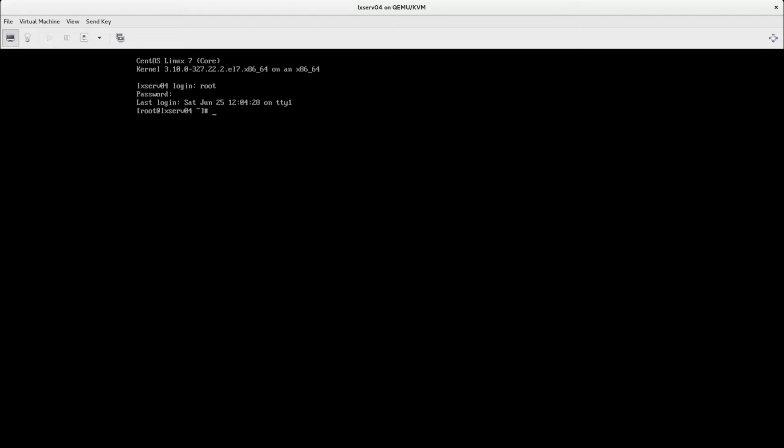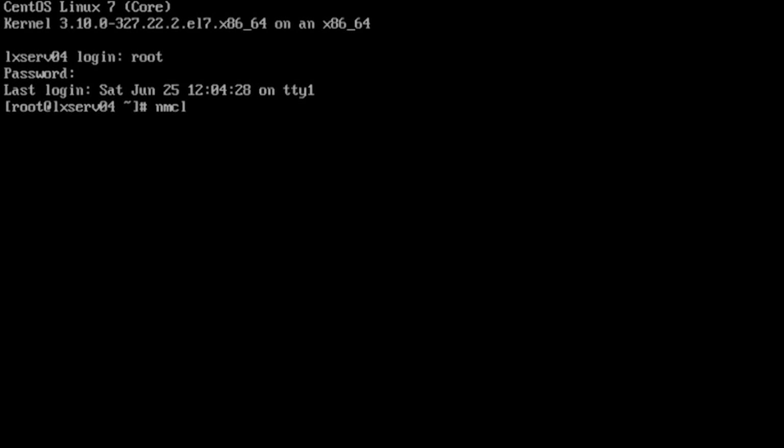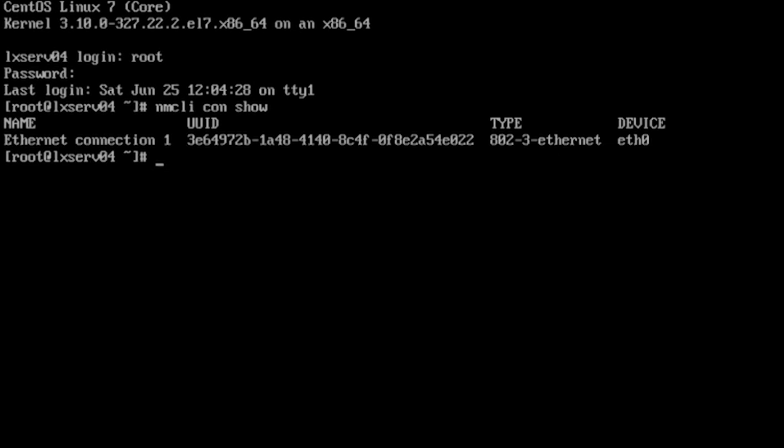In your RHCSA exam, you may or may not have a NetworkManager connection present already on the server. nmcli con show will show you NetworkManager connections. You can see that we already have one NetworkManager connection on our server called Ethernet connection 1. You may not have this connection on your RHCSA exam, or you may have some connection with a different name, but that's no problem, whether you have one or not, because the steps which I will show you can be used in both scenarios.